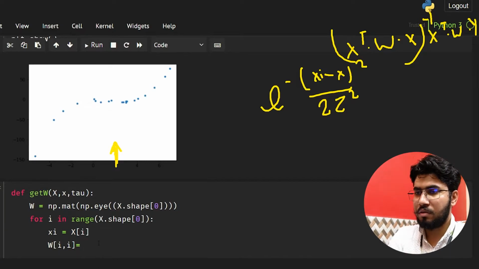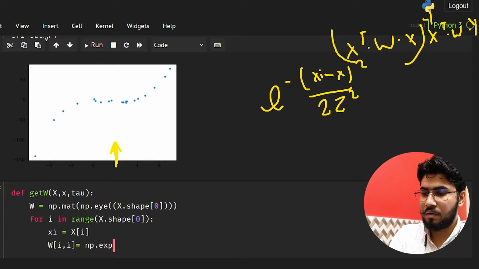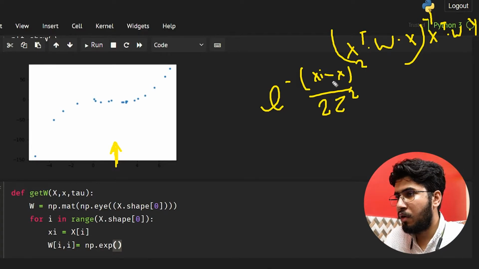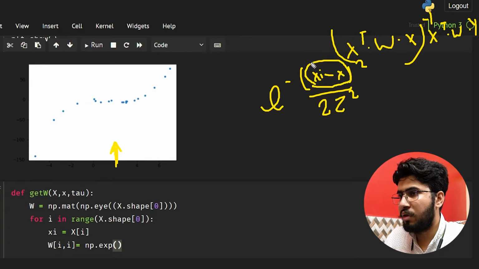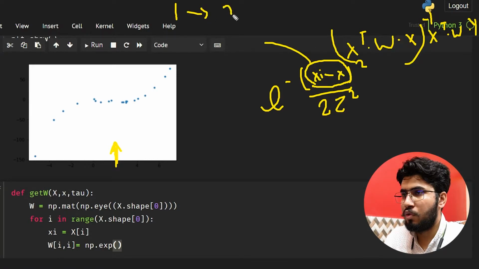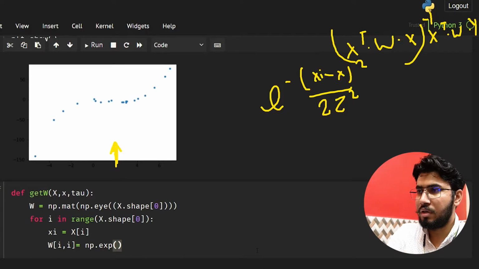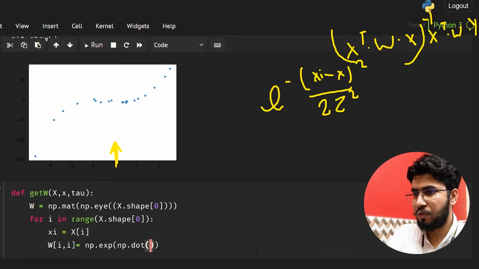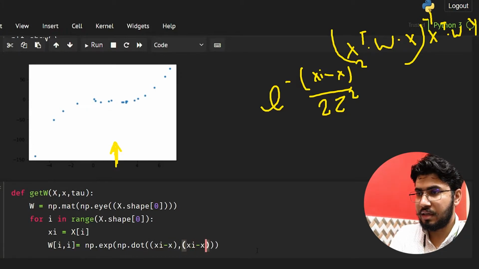Now we are going to implement this formula. So np dot exponential, and in this, now the formula I wrote is only going to work if you have only one feature. If you want to make it work for, let's suppose, 2 or 3 features, basically multivariate regression, in which you have multiple features, then you have to change this formula a little bit. So what I'm going to do is I'm going to use np dot, and in this I'm going to pass xi minus x, and then again xi minus x dot transpose.